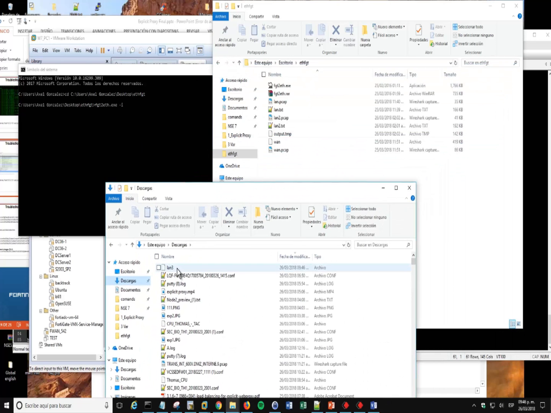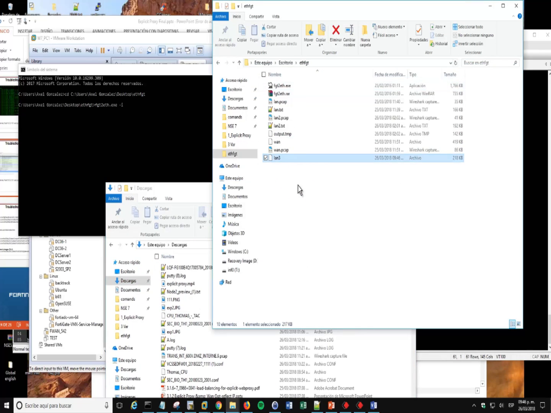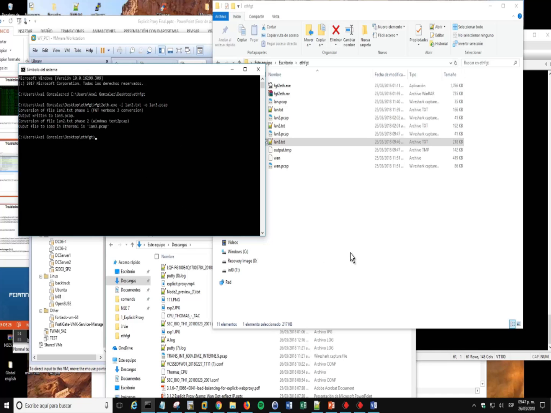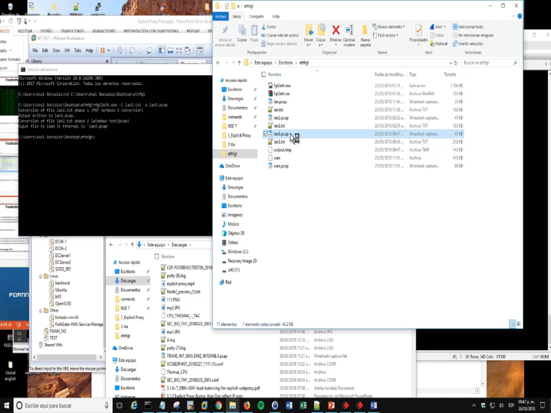In this case it is the LAN 3. Let's change the format to a txt file. It is recommended. LAN 3 is the input, and the output I am going to call LAN 3 dot pcap file. Then we wait. LAN 3 pcap file.